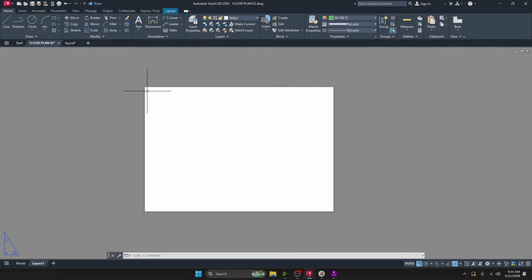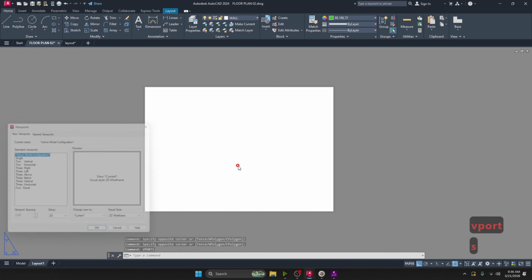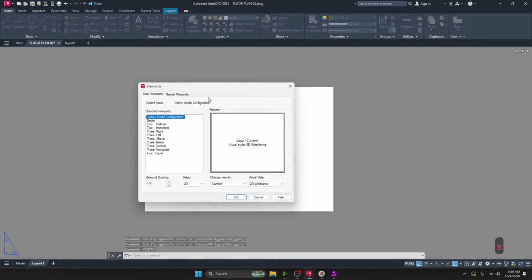Our layout is an A3 paper size in reality. So this is 29.7 centimeters, and this is 42 centimeters horizontally. Okay. Now, right now, even if I click, nothing is actually happening. So what I'm going to do is type VIEWPORTS on the keyboard. And then here, click on Viewports. This window here pops up.